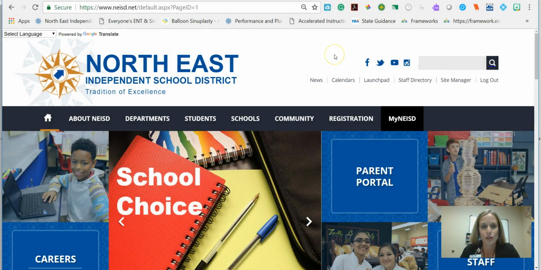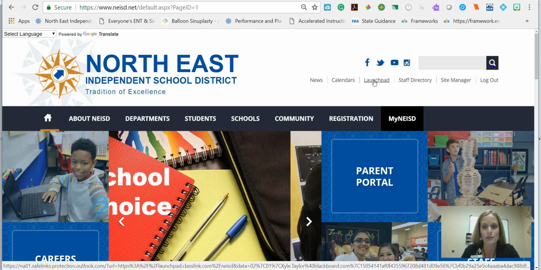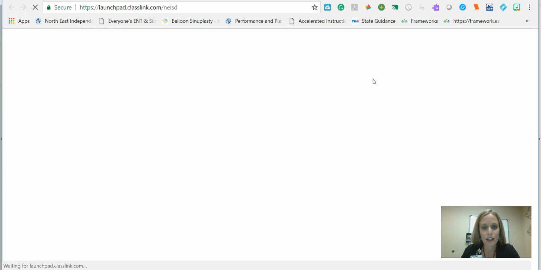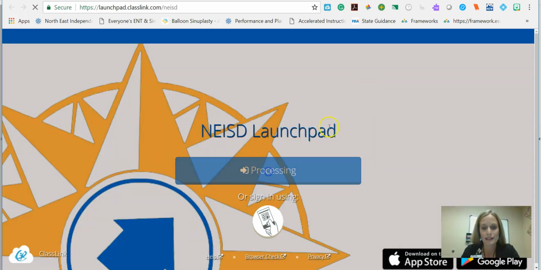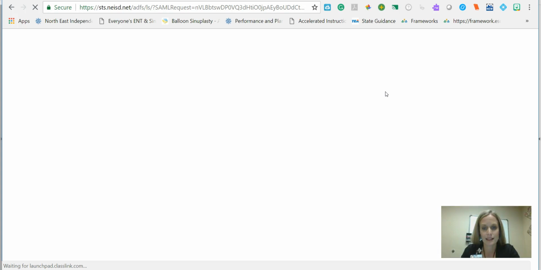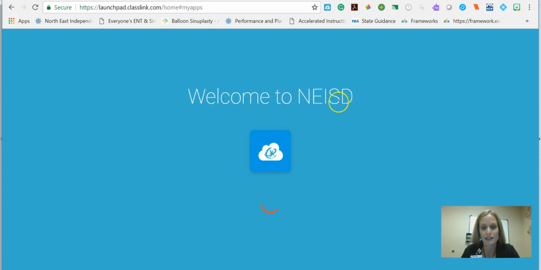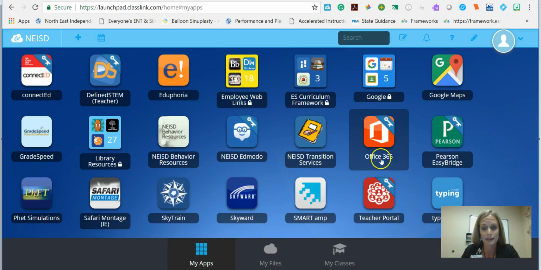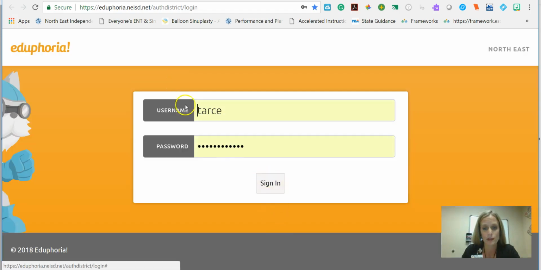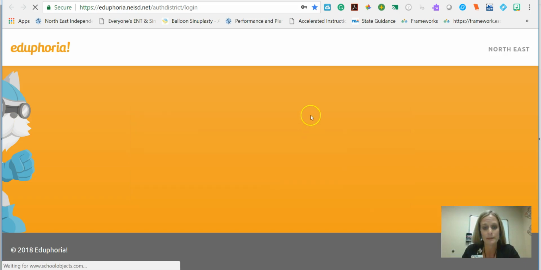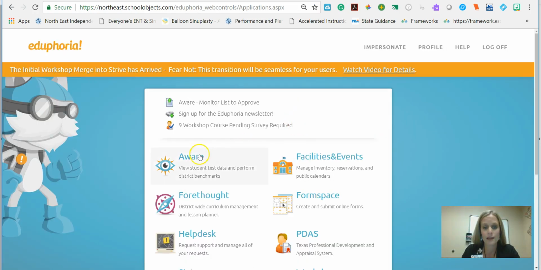When you are trying to log into Eduphoria Aware, you can access that, like many other programs, through Launchpad. In Launchpad, you will sign in, and there will be an icon that is an orange button here with an E and an exclamation mark. Once you launch Eduphoria, it will prompt you to put your username and password in again. And then you will be able to click on Aware.